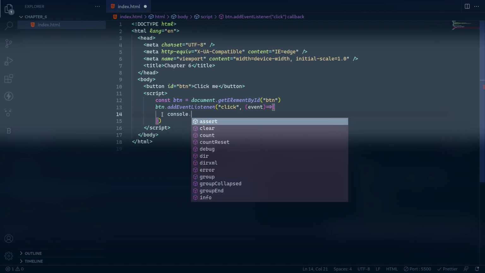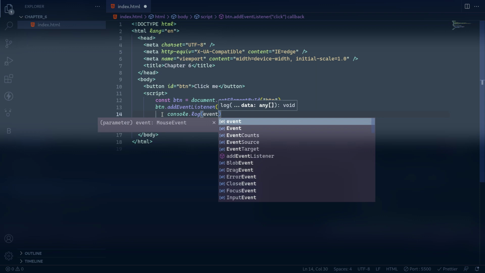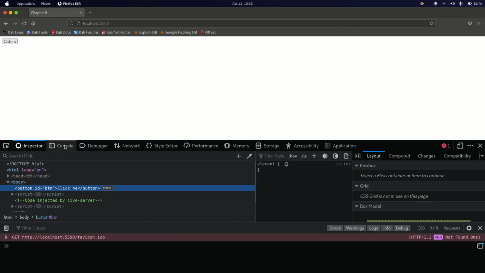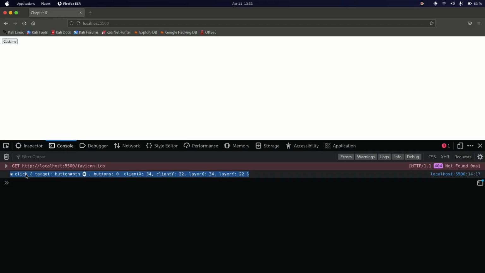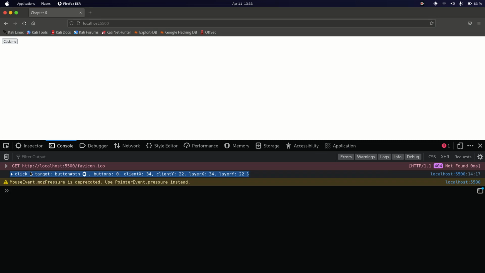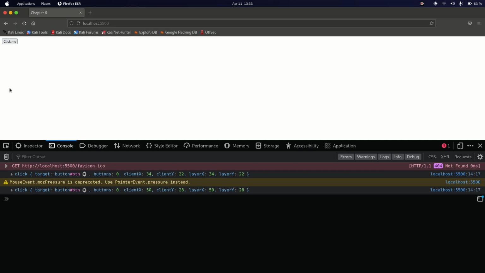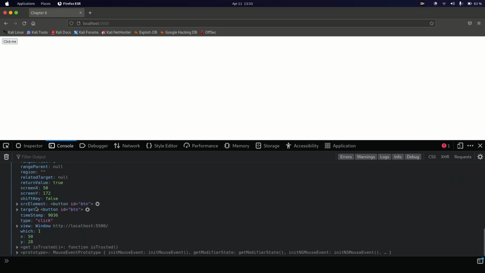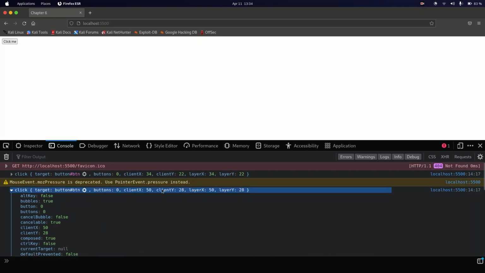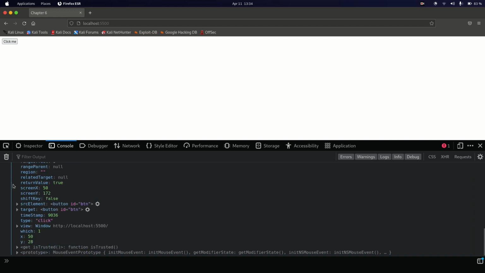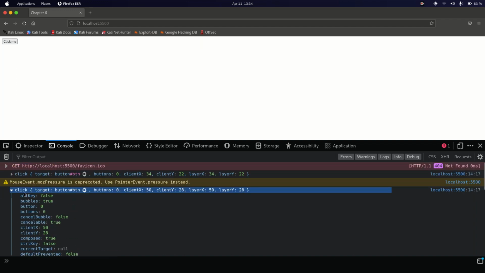So if I console.log the event right over here, you'll understand what I'm exactly talking about. In the console, if I click this, you can see that this is a click event. The click I've done is going to be converted into an object. You see right over here it says clientX 28, clientY 28, and all of that stuff. So these are all the properties of this click event.